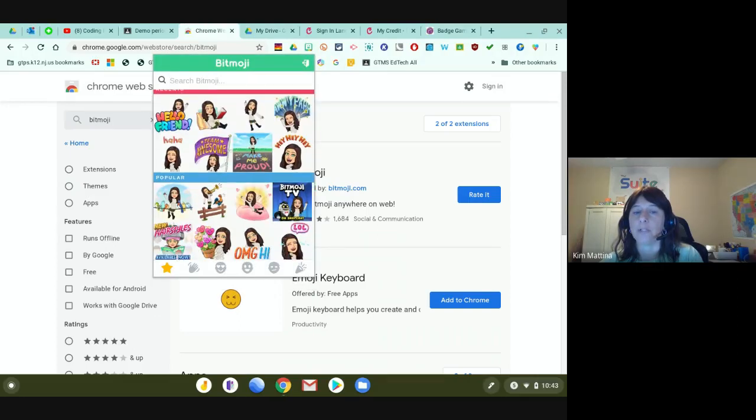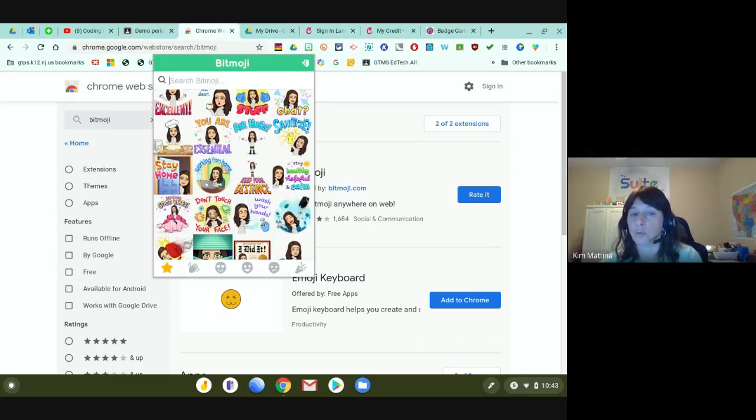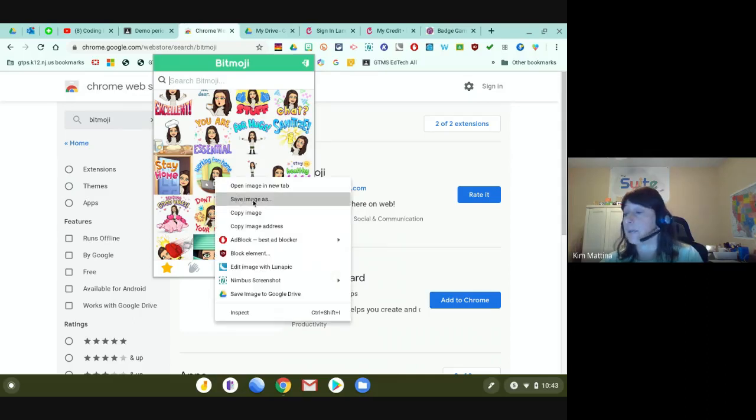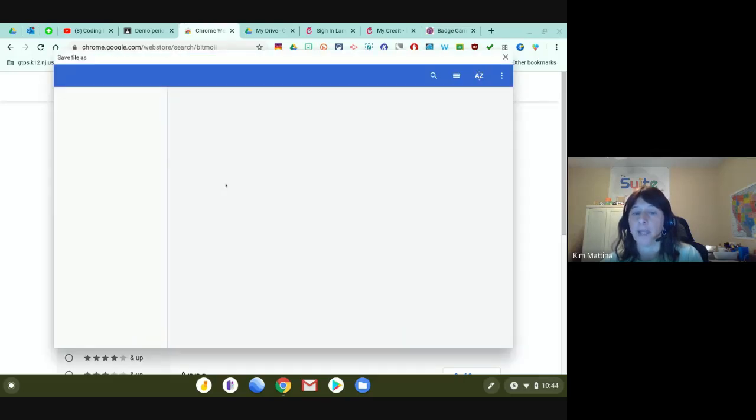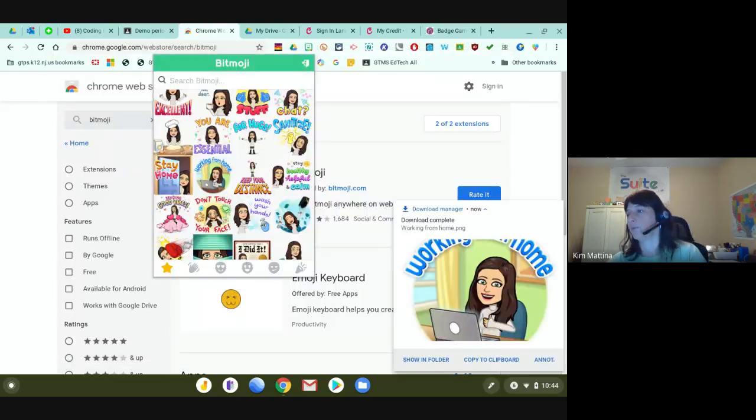And it's going to come up with a whole bunch of stickers or badges, whatever you want to use. Say I'm going to use this one, working from home. I can right click on it and I can click save image as, or I can copy the image. So I usually do save image as, and I download the image to my device. And then I keep that in my library of Bitmojis, so that I don't have to search for it again. But obviously you don't have to do that. That's my workflow.